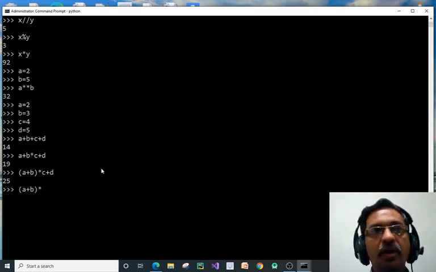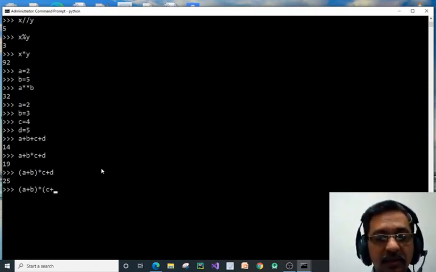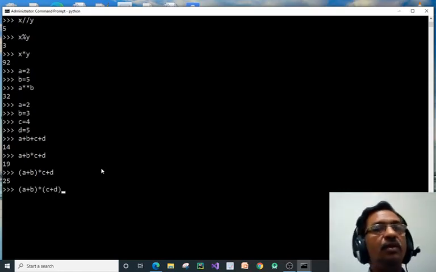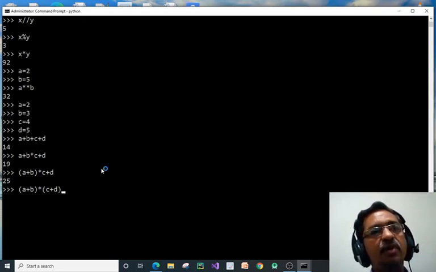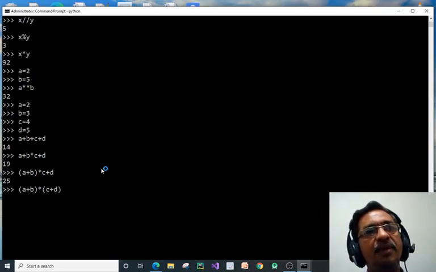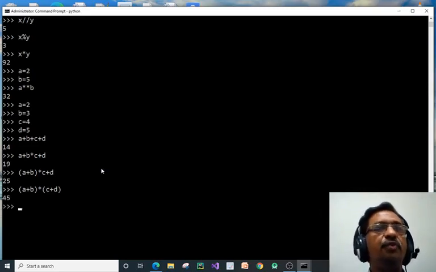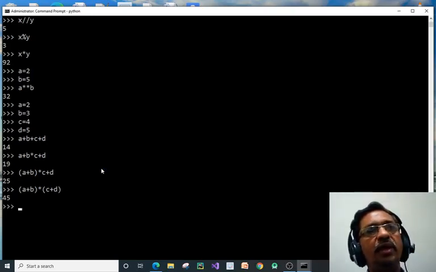So if I give here like this, it solves first a plus b. So a plus b is 5. So now it becomes 5 into bracket c plus d. So it now solves bracket c plus d. So c plus d is 9. So it becomes 5 into 9, and now it becomes 45. Okay, so this is how it works.